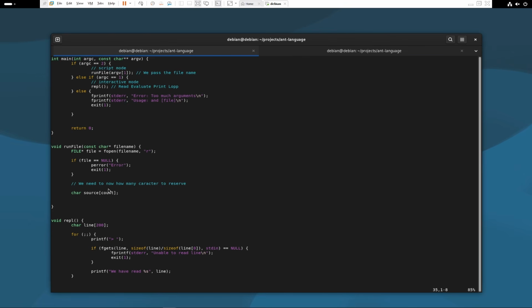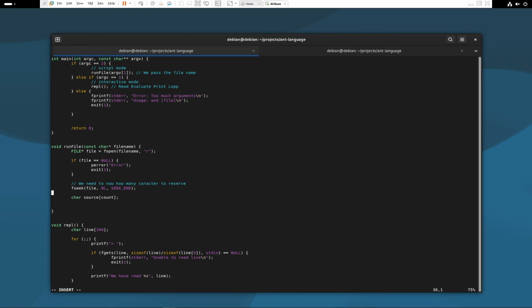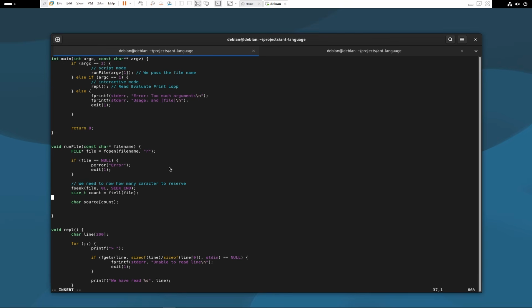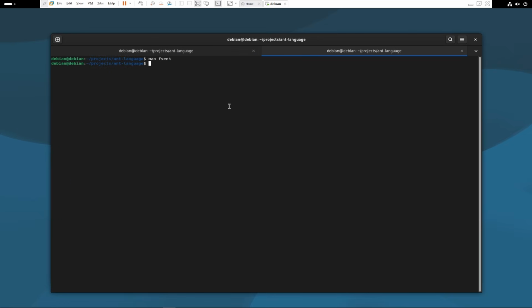Let's go back and use that function, fseek on file. We have no offset from the position of the cursor. So I will set the position of the cursor at the end of the file. After that, we will use a function called ftell, and we'll pass the file as argument. So let's see what that function is.